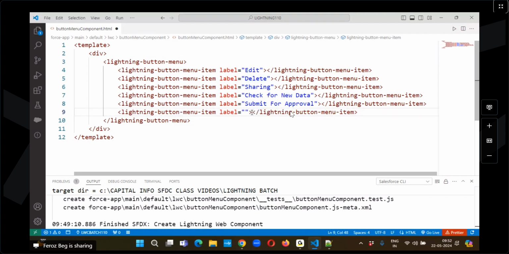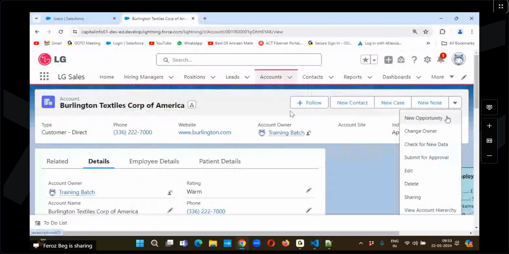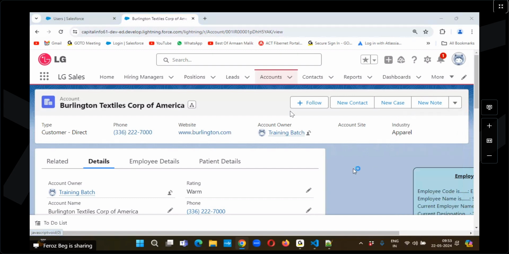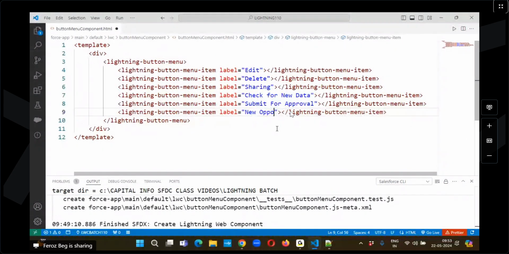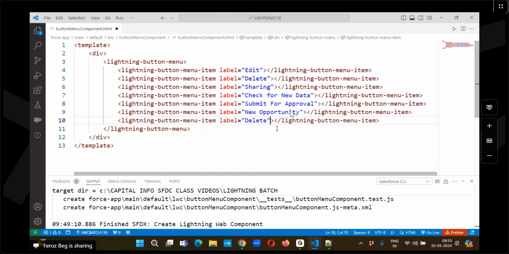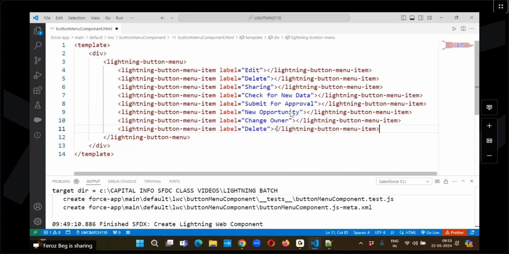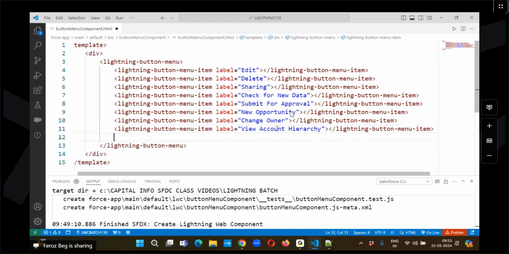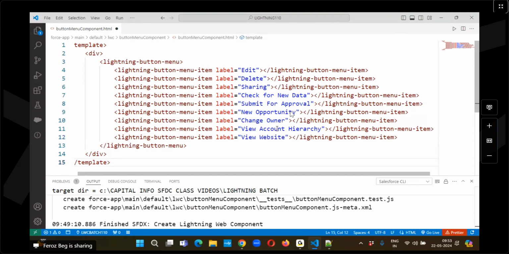I'm giving the option. What are the other options available here? Change owner, new opportunity, new opportunity, change owner. View account hierarchy. I would like to have the option view website. These are the various button menu items I would like to make visible.